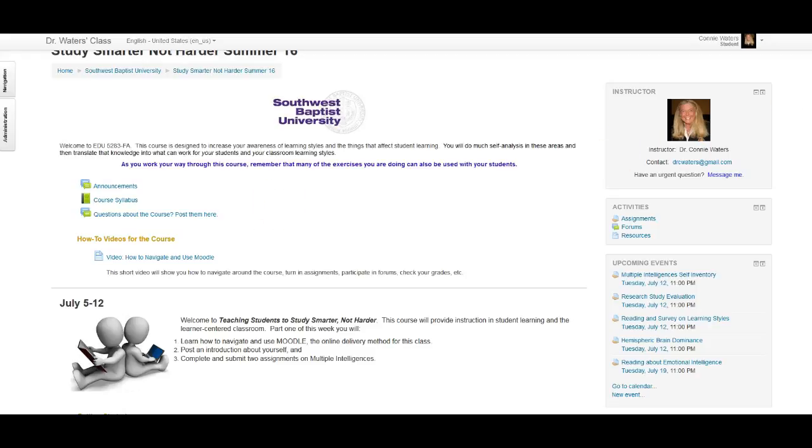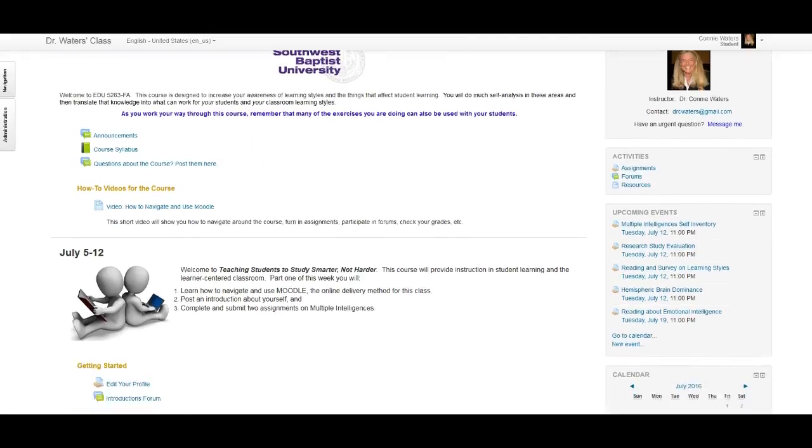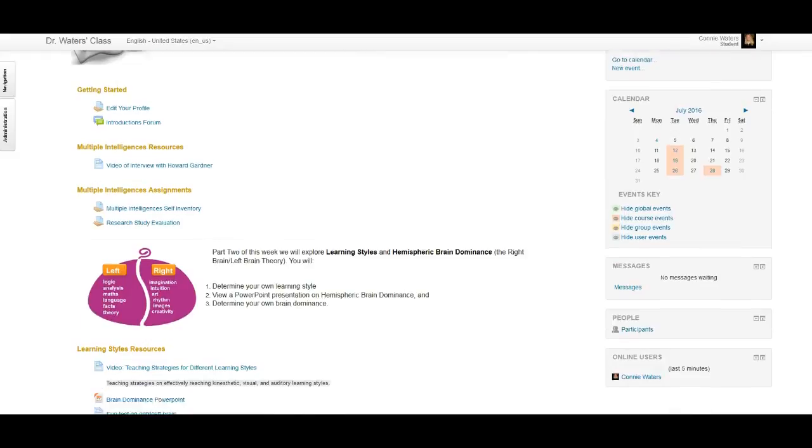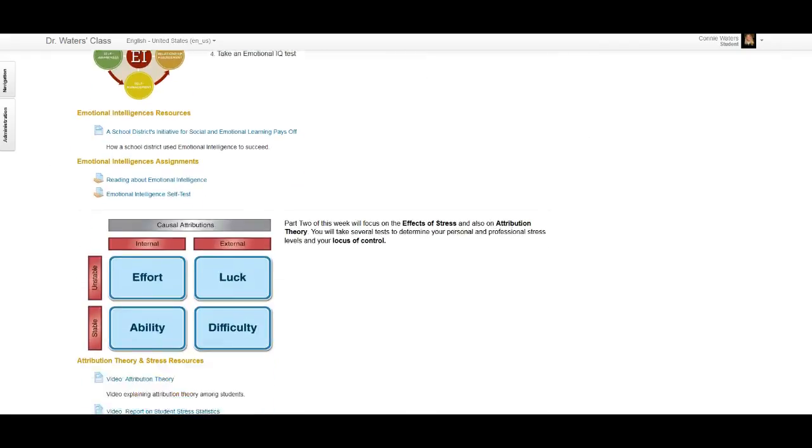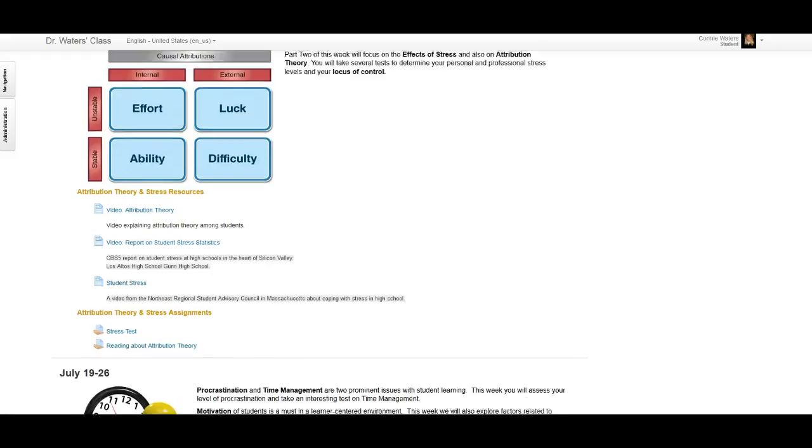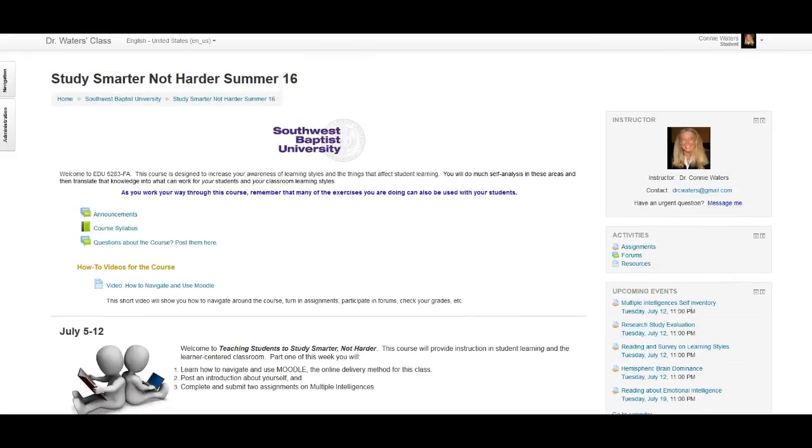The other way you navigate through the course is simply using your slide bar on the right and just scroll right down, and everything is on the front course page. So it's not like Blackboard where you have to keep clicking on different tabs to get to everything. Within Moodle, everything is always on your front course page. So it's very neatly organized and you should be able to find it very quickly.